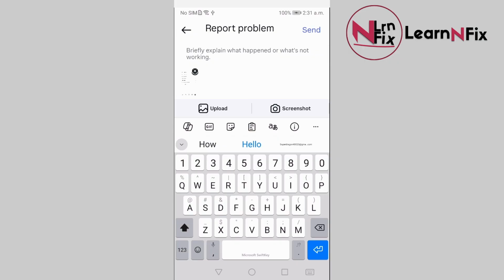and include and continue. And here you will simply report this problem, put in some brief explanation, include screenshots or images, and simply report this problem, and Instagram will help you fix this issue.